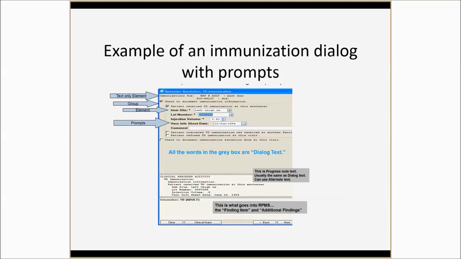Here's an example of an immunization dialog with prompts. So you have the text only element. You may not necessarily want immunization due to be part of the notes. You just mainly wanted that for the benefit of the provider. Then you have a group, and then you have an element which has prompts for the site, lot number, immunization volume, vaccine sheet. So all the information that's in the gray box below here is going to be your dialog text. And then all the information below that, this is what gets put into RPMS. These are the finding items and any additional findings.